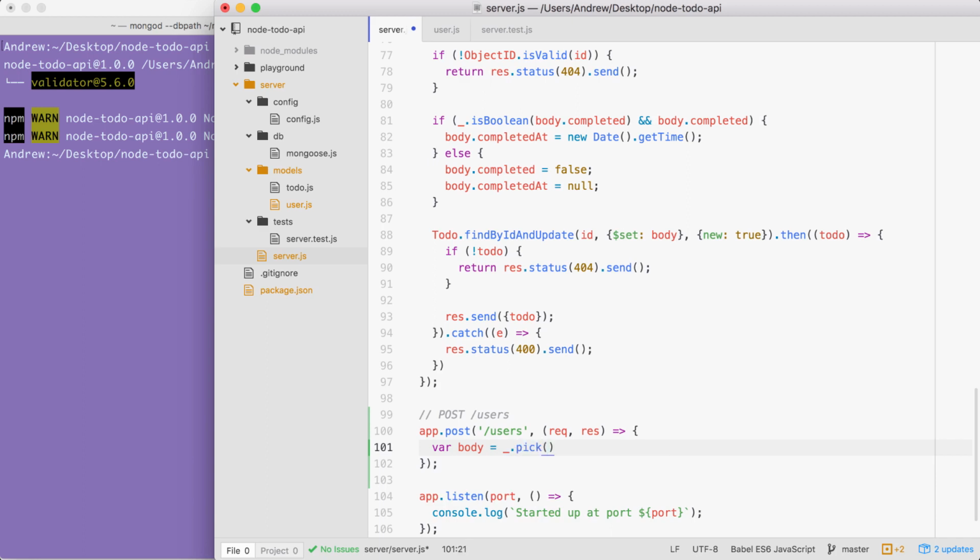Lodash.pick. And the syntax for pick, if you remember, is the first argument, the object we want to pick from, and the second argument is an array. We want to pick off 2 properties, so we're going to add 2 items to the array. The first one will be email, and the second one will be password.